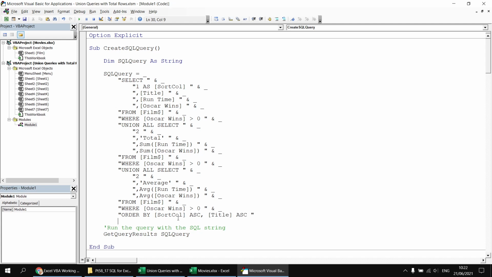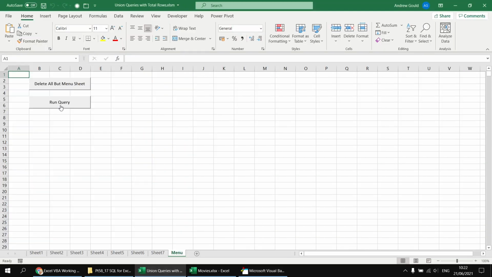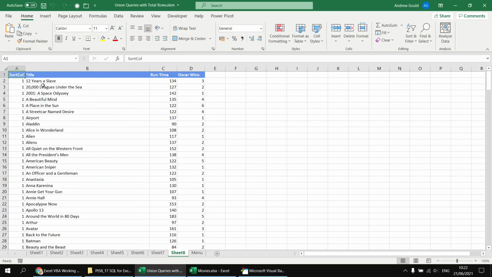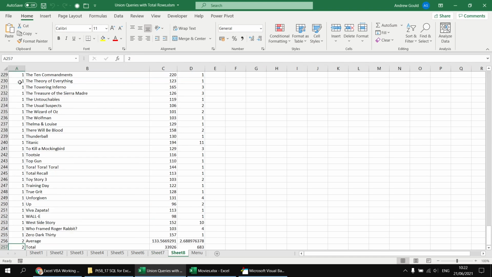But once I've done that, I can head back to the menu sheet and run that query again, and I'll get the long list of results as I saw, but at the bottom of the list now I'll have my average and totals with the film names sorted alphabetically.